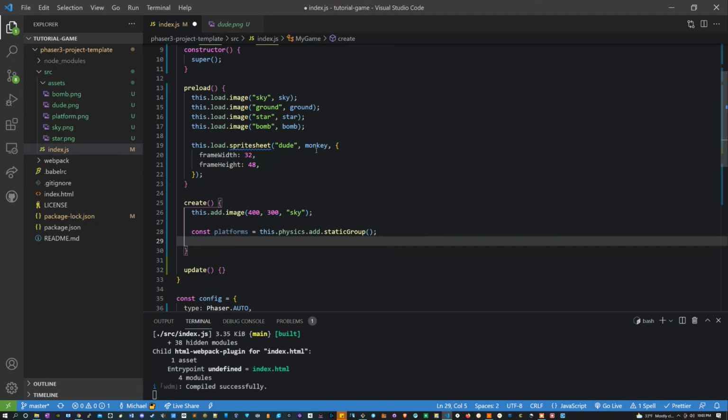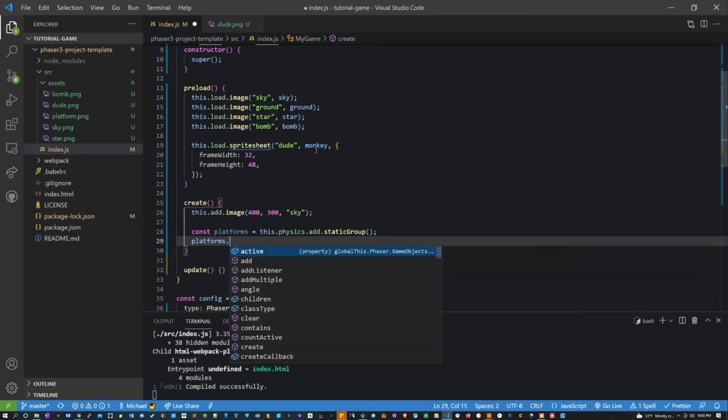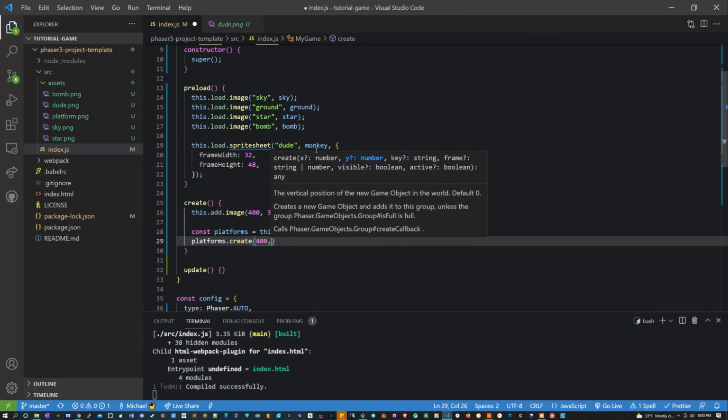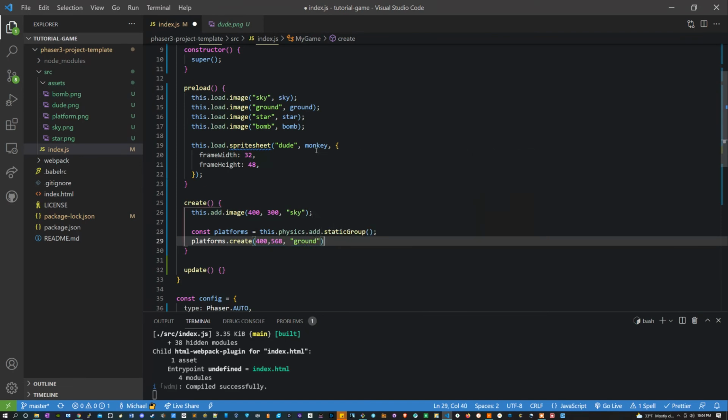So let's create a new platform. We can do that by saying platforms.create, and let's give it 400 and 568 for the X and Y. And then we can pass a string. Now this string is going to be the image that we want. We're going to pass it the ground. Then what we can say is .setScale to and .refreshBody.